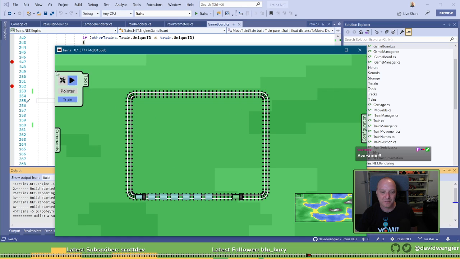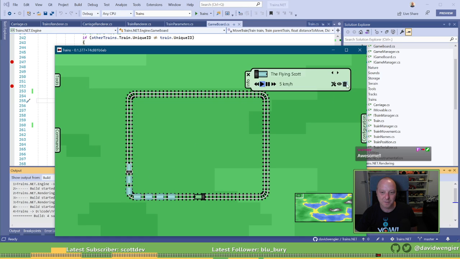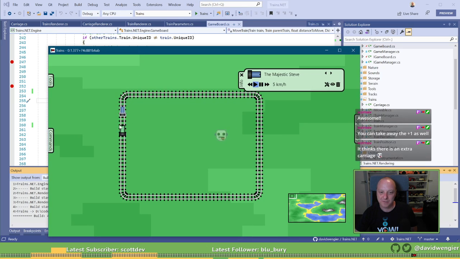In fact, let me just check something. If I just put down a train, make it slow. Yeah, see, even that is actually better than it was before. Can I take away the +1? No, the +1 is there because of this. It thinks there's an... yeah, no, that's what I want. So we want to reserve the track behind it so trains don't run into each other. This is what was supposed to happen.